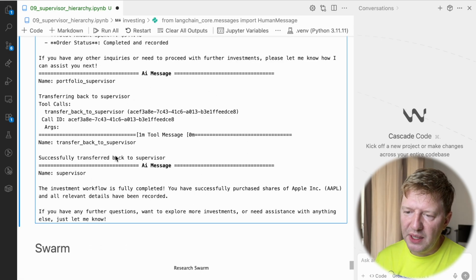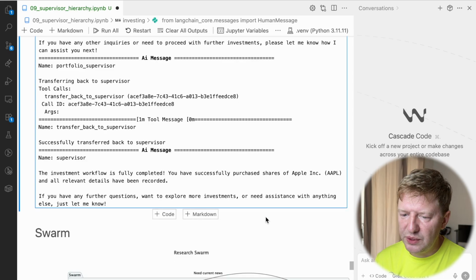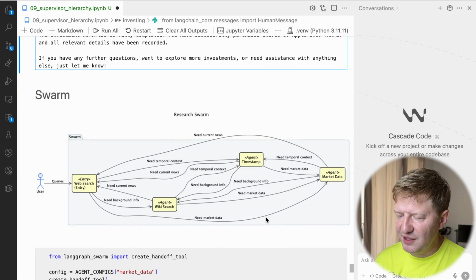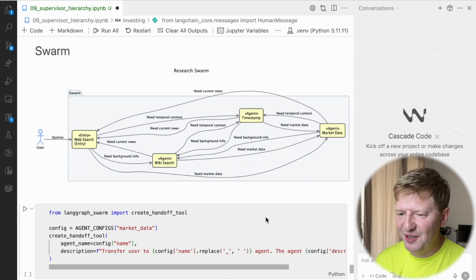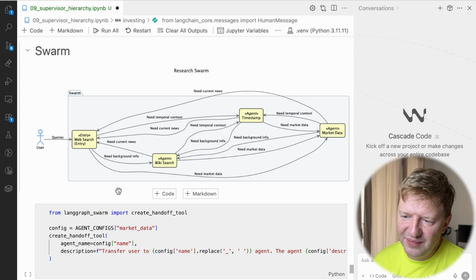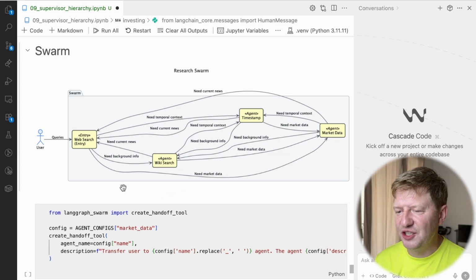All right, another thing I wanted to show was swarming, and this is a bit more straightforward. You have a swarm, the word speaks for itself, right? But in general, what is that?